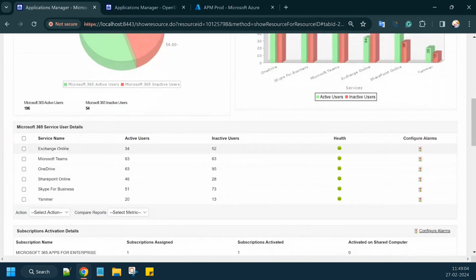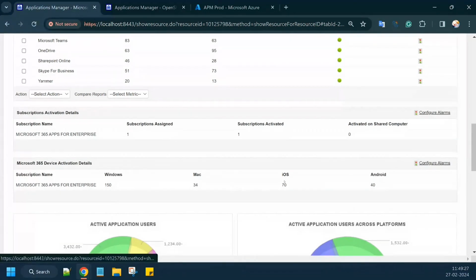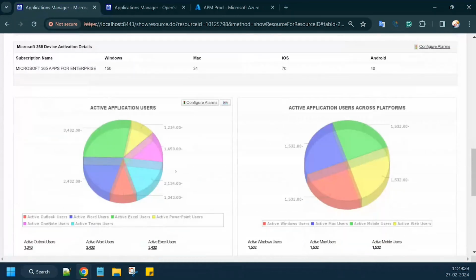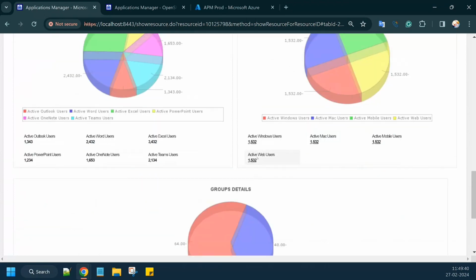In Exchange Online Service, there are currently 34 active users and 52 inactive users. So you can have the user level information under this usage tab, and also you can view the subscription information and the device activation details, in how many devices this particular Office 365 package is deployed: Windows, Mac, iOS, and Android. Based on the device types, you can view the count here, and also the active application users, like how many users are currently actively using Word, Excel, Teams, or OneNote. So you can view all the complete information under this usage tab.